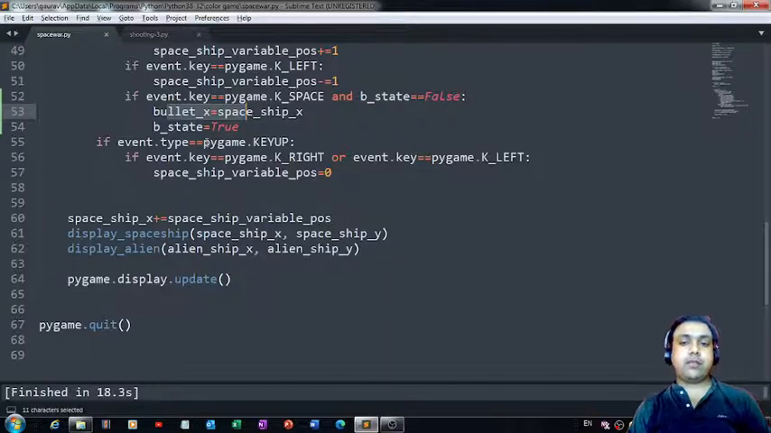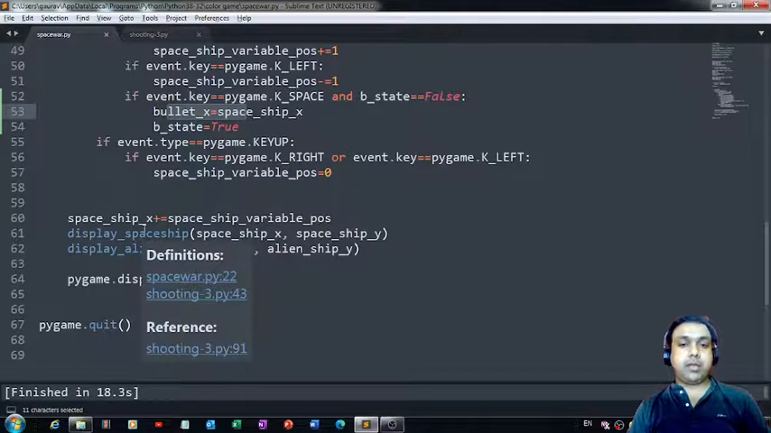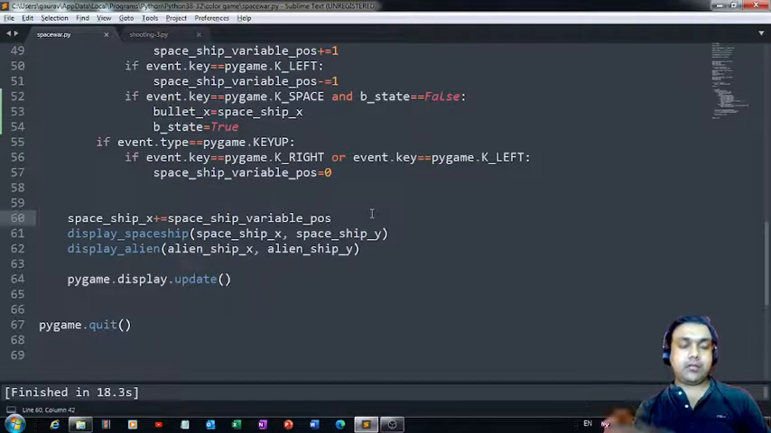So what is it that we have to define, with the help of which we can see the bullet coming out of the rocket? Okay, if you want me to help you with that, no problem, I'll do that for you. But in case you don't understand the concept, please do let me know in the comment section, so that I can explain that concept to you again.